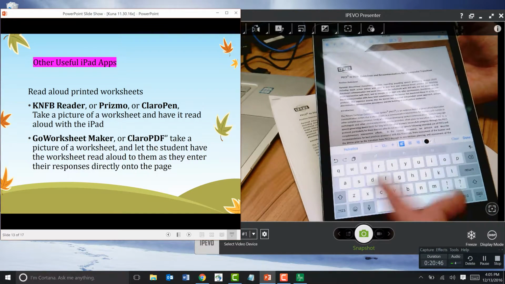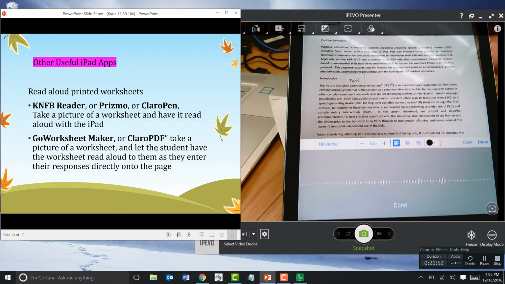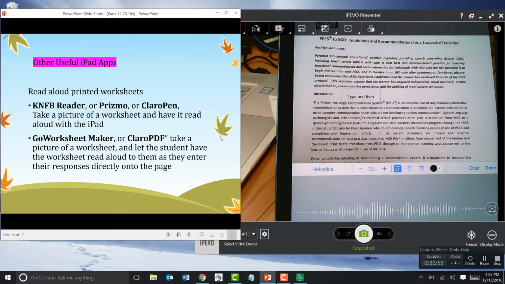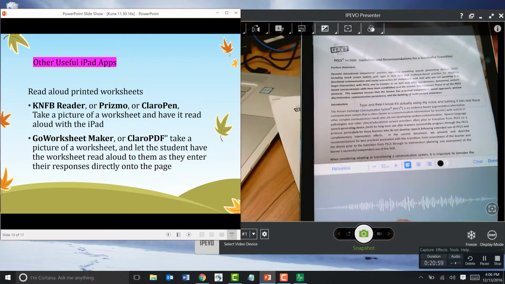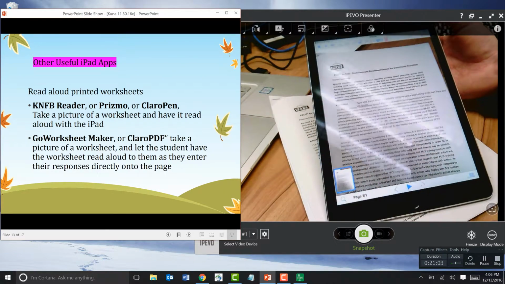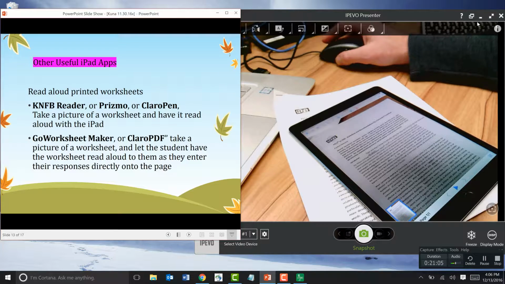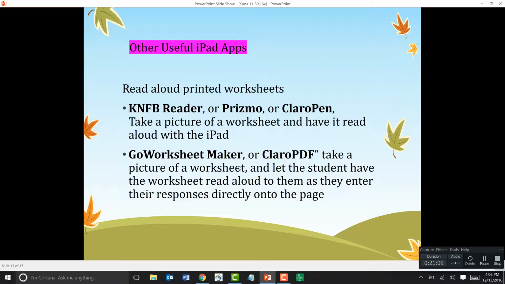Or since I'm using a newer iPad, I can use my speech-to-text. I could click on my speech-to-text icon there, and now it's actually using my voice and turning it into text. That's just an example of a way that you can make a worksheet a little bit more accessible for a student. The Go Worksheet Maker app actually has a little bit more functionality.